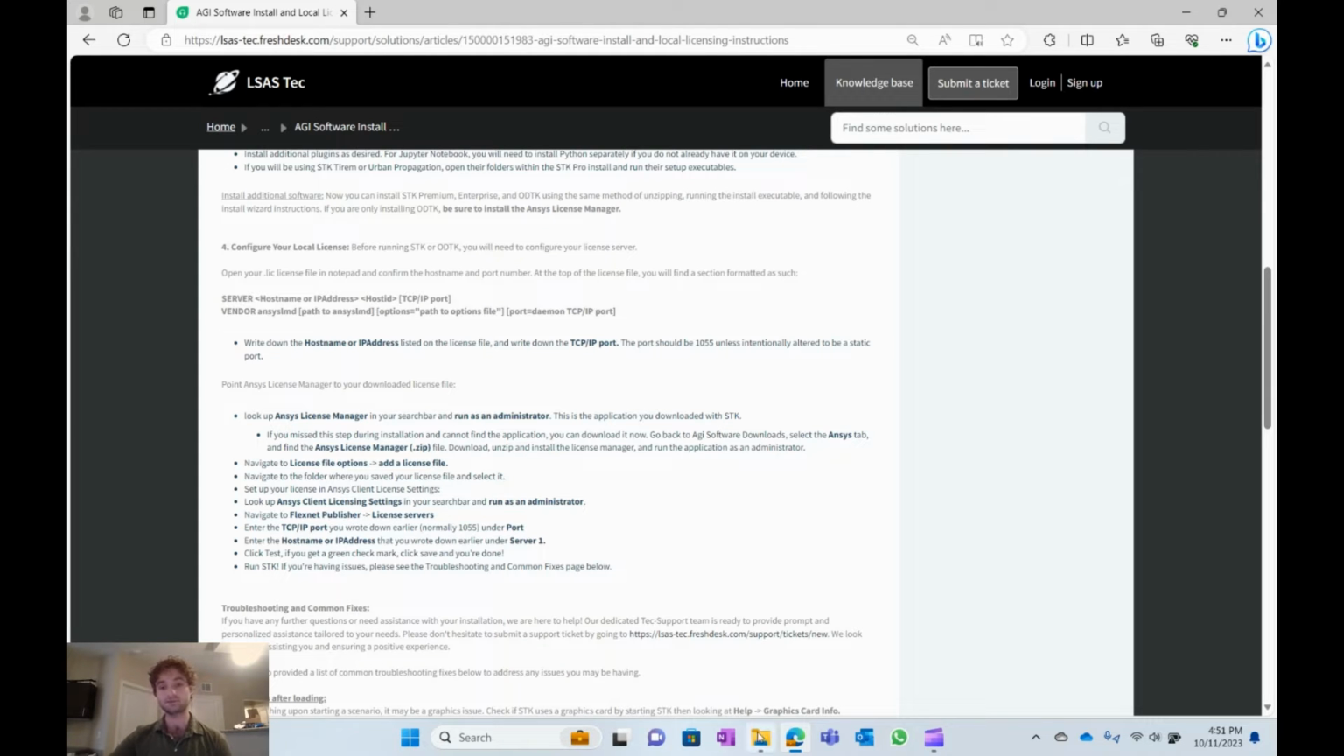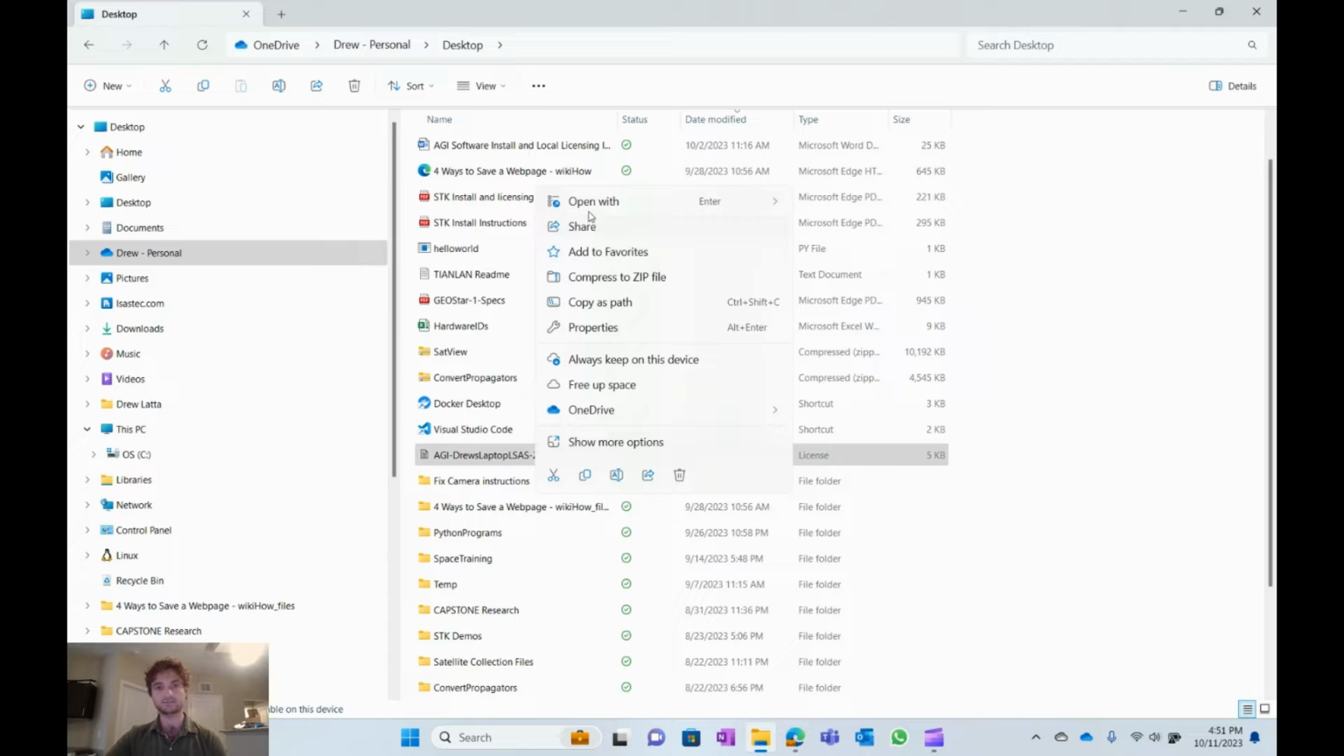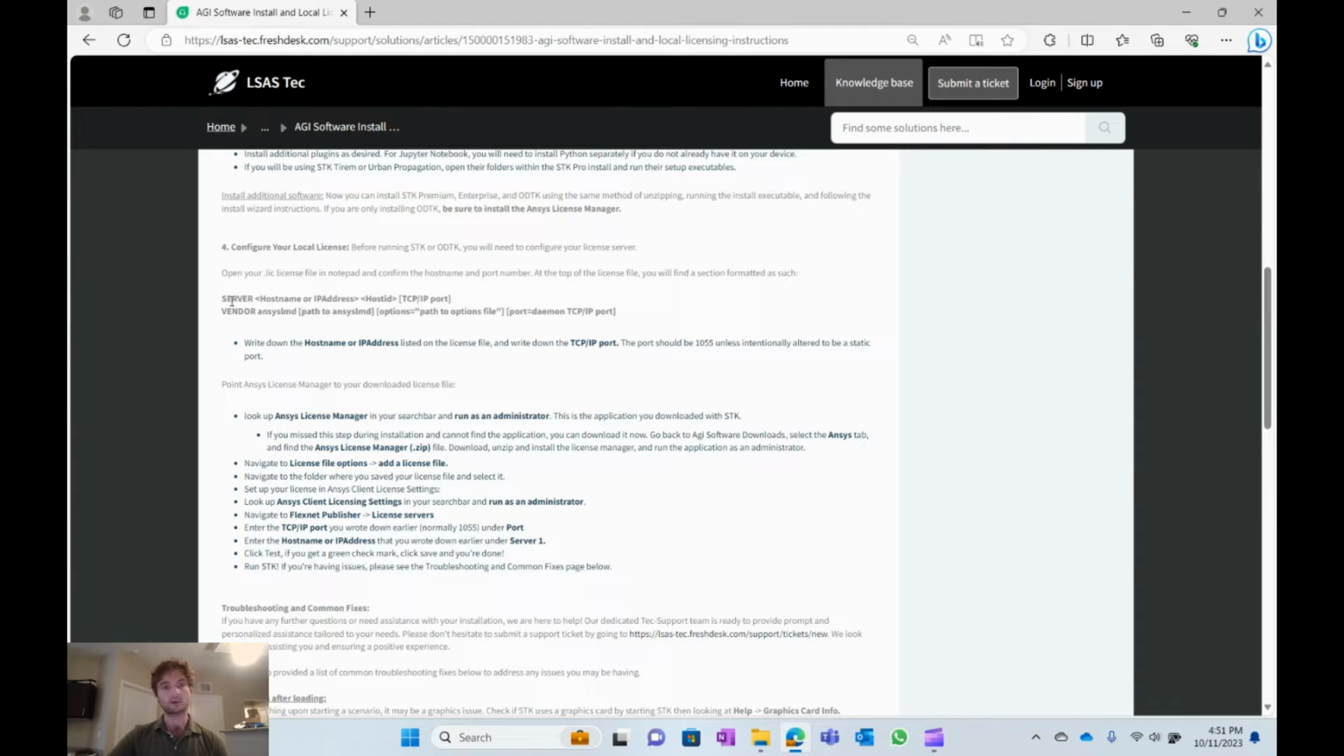The first step is to go into our File Explorer and find wherever we downloaded our license to. We're going to want to right-click, open with Notepad or whatever your text editor is, and we're going to want to write down some information. At the very top, you're going to see something like this. After server on the first line, you're going to have your host name or IP address. You're going to want to write this down. For me, it's Drew's laptop LSAS. And then at the very end of this line, there's going to be a 4-digit number, such as 1055. You're going to want to write that down.